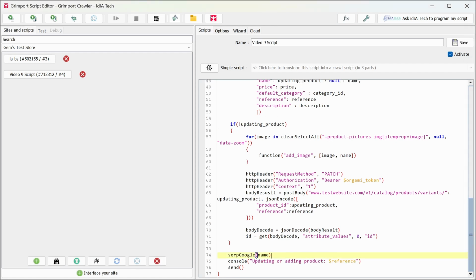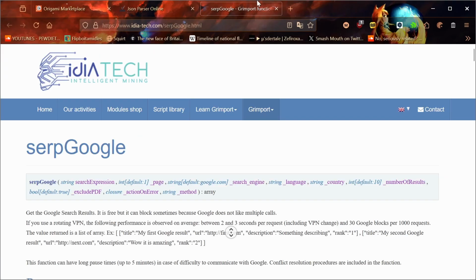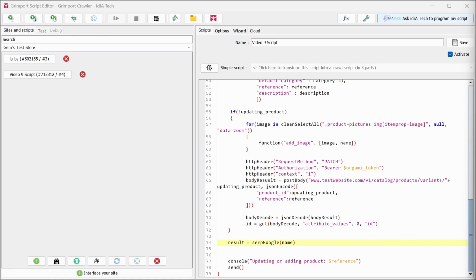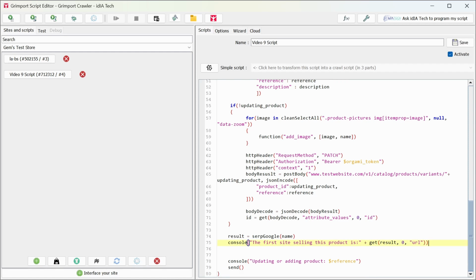So, when we get the results for this search, we get a list of results with the name of the search, with the URL and description. To demonstrate, let's put a console to show the first result. The first site selling this product is, then a get to get the first result. And now I have a rough approximation of my biggest competitor for this product.